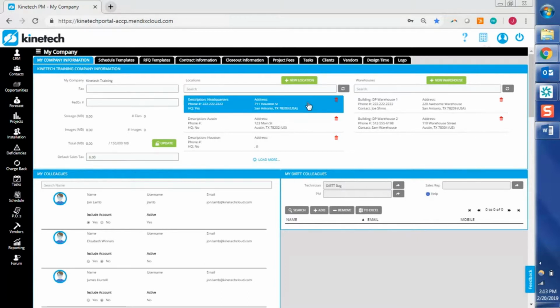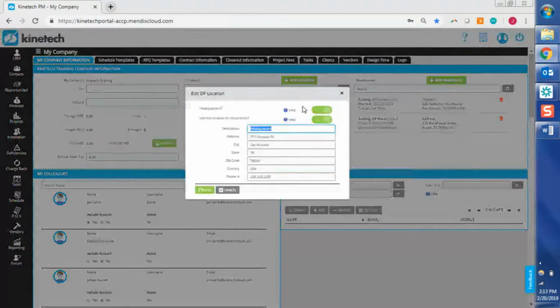Next, I had mentioned the locations as something that you can select within the My Account section. This is where you can manage those. I do want to point out just a couple of quick things on location. The first is that you'll always have a headquarters location, and you can see here that this is not editable. The reason for that is you've got to set a different location as the headquarters if you do want to change it. We want to make sure that you always have a headquarters location, and the reason for that is because this is the address that is going to pull through to your header information on any of the documents that you produce out of Kinetech.